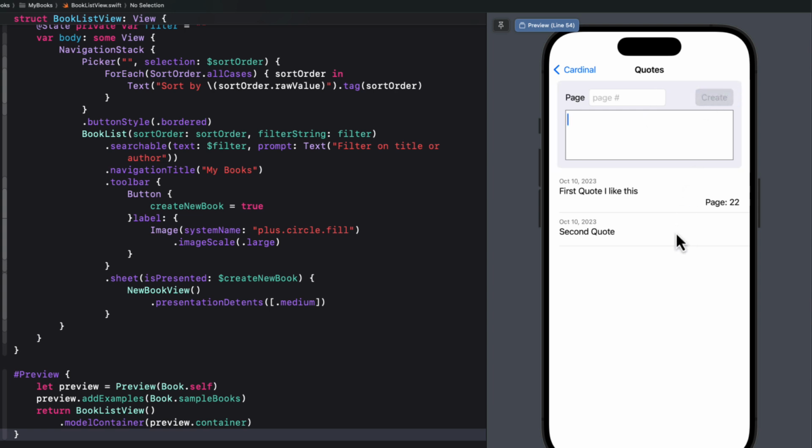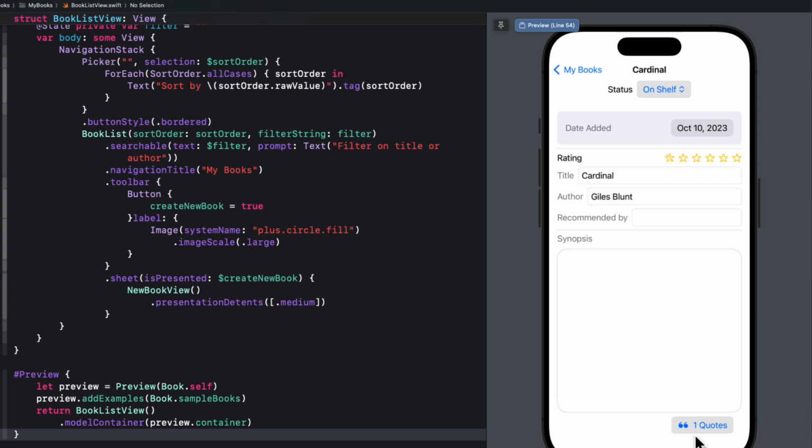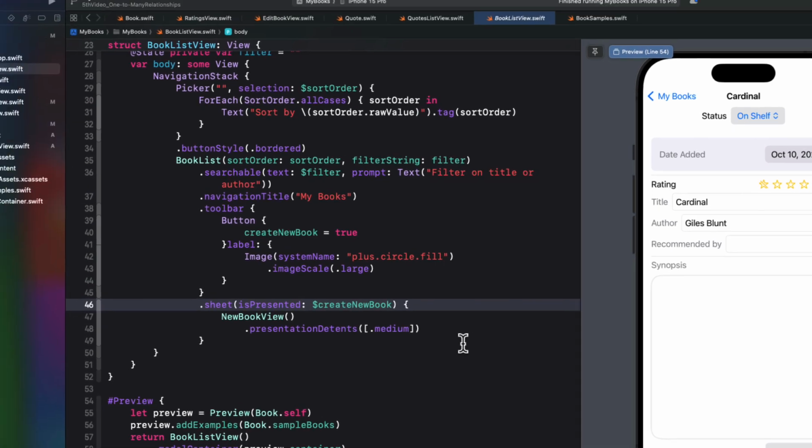Great. Let me delete one of the quotes, with the swipe. When I return to Edit Book View now, I see I only have 1 quote noted, but I hate that it says 1 quotes. It should say 1 quote, singular. Well, there's a quick fix for this.